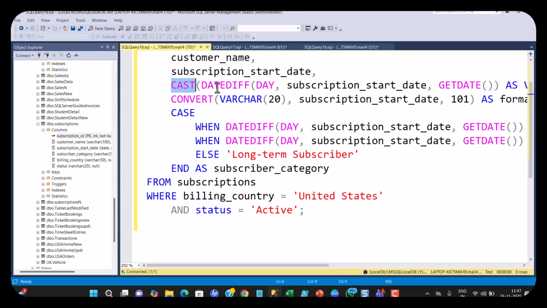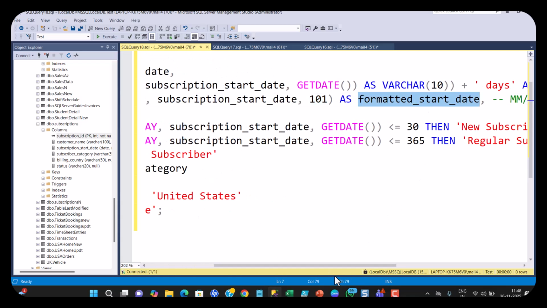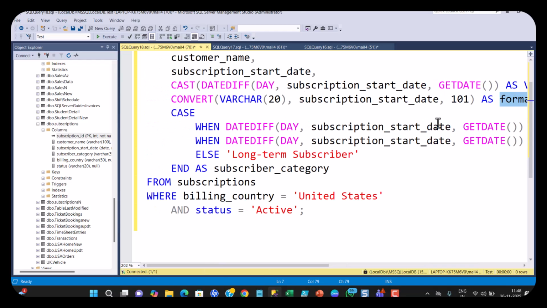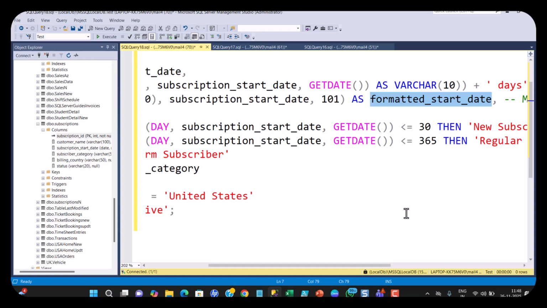Now here we are doing the calculation, the difference, right? So here we are using cast, then the date difference function like in the first approach, date part as day, subscription start date and get date. We are trying to get the difference between the subscription start date and get date, right? Here in the same way we are using the convert function, subscription start date, this is the style code, guys, as formatted start date. So we are basically formatting in one particular format using the style code 101 for the start date, right?